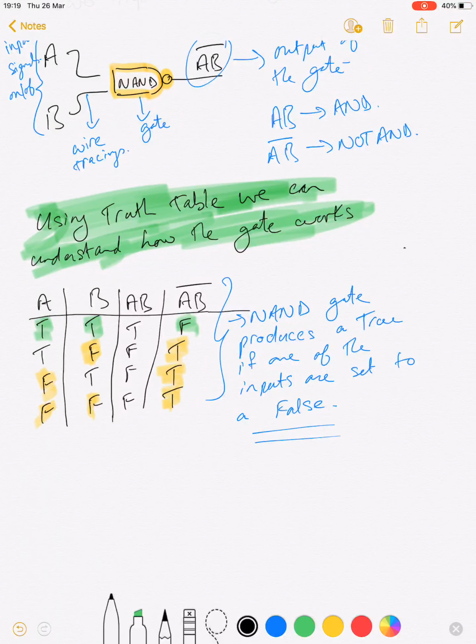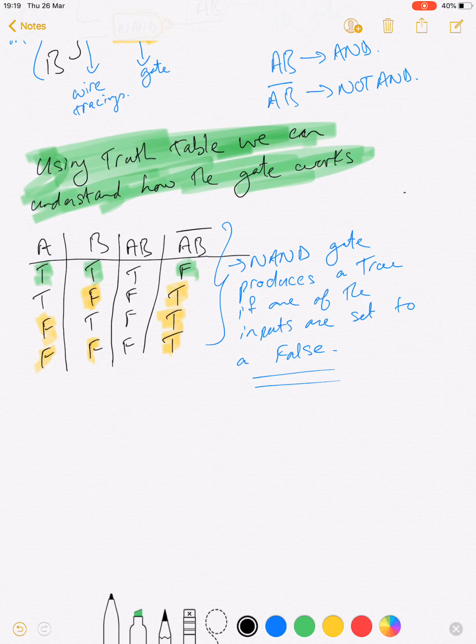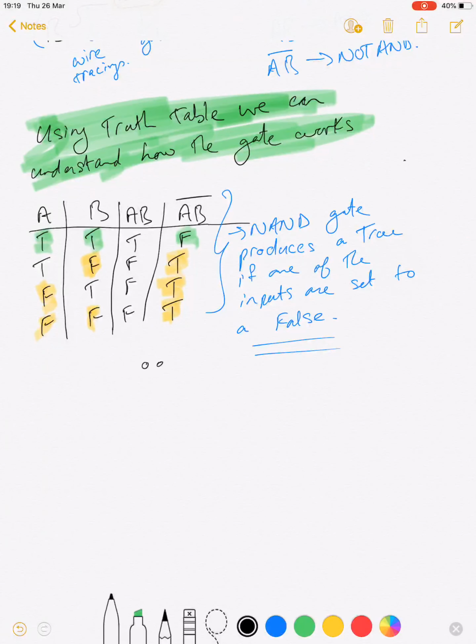Okay, so that should make sense. So the only thing we're left with is to draw a little happy face.